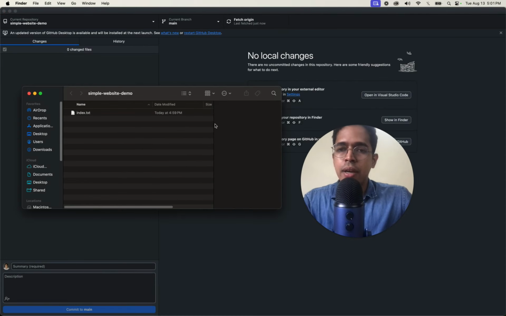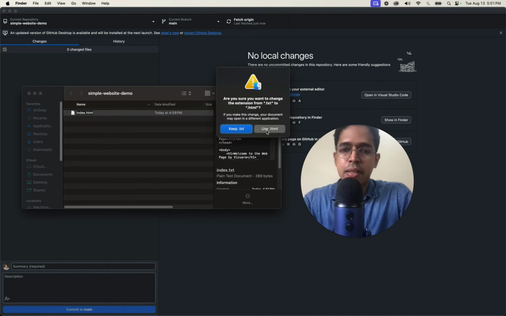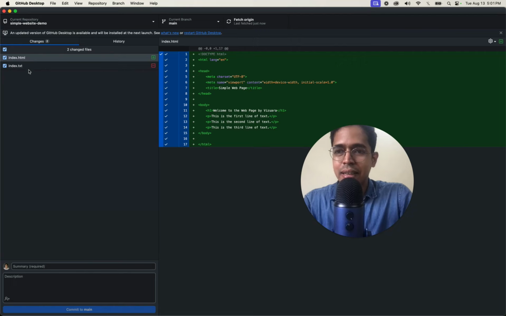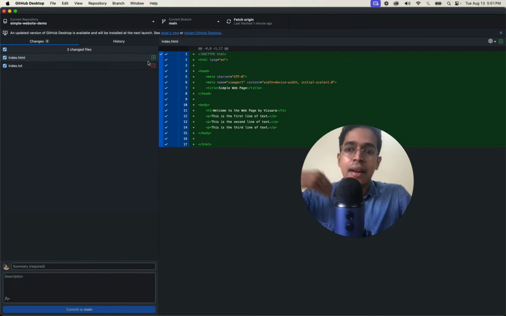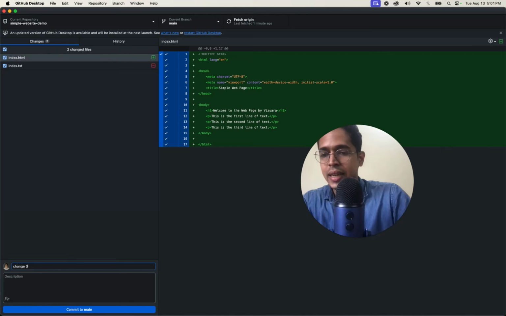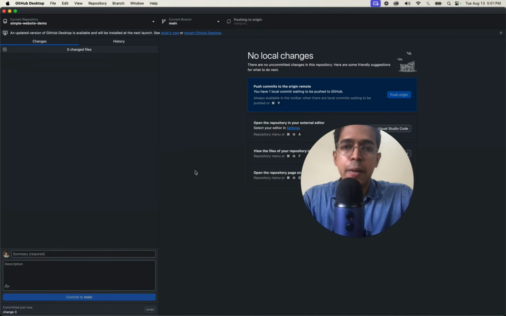So what should we do here? Come here, instead of index.txt, rename this as index.html. So I rename this as index.html. Now GitHub Desktop will immediately recognize the change, which is I removed the txt file, which is why you see this negative sign. I added the HTML file. Now I can push this change as "change 3." I'm just writing some random thing. Commit to main and push the change.